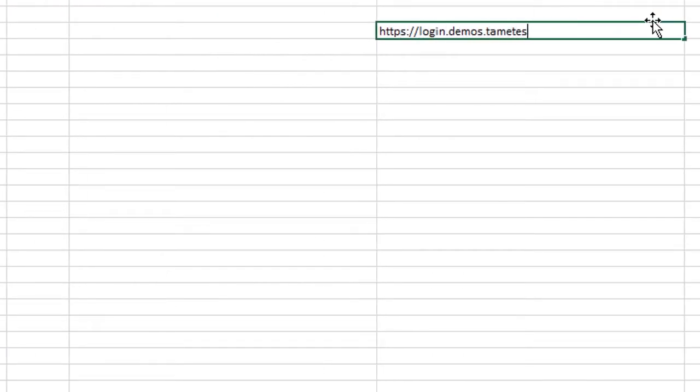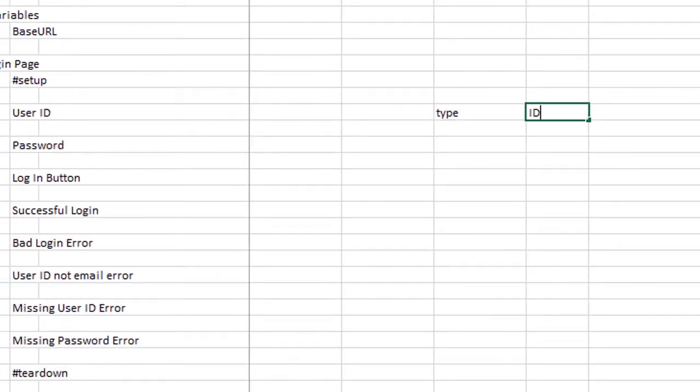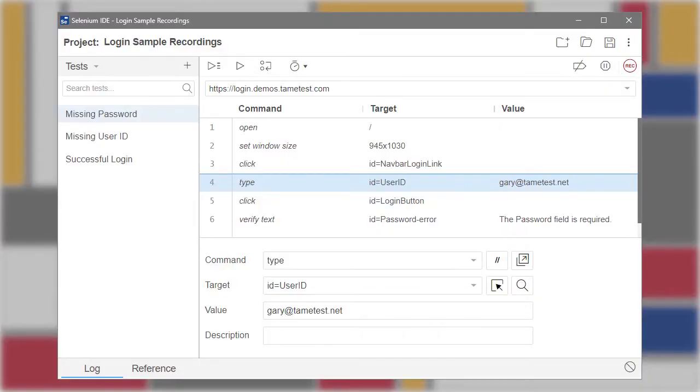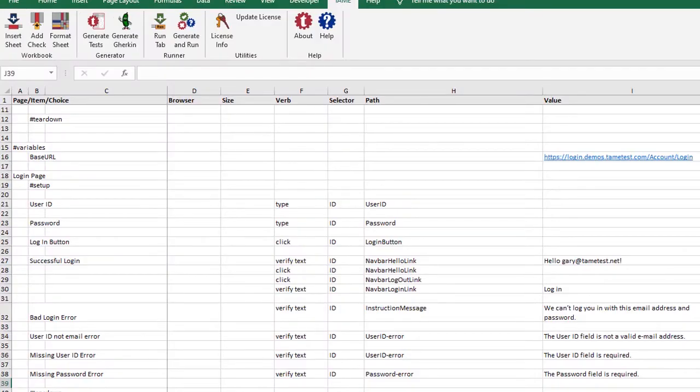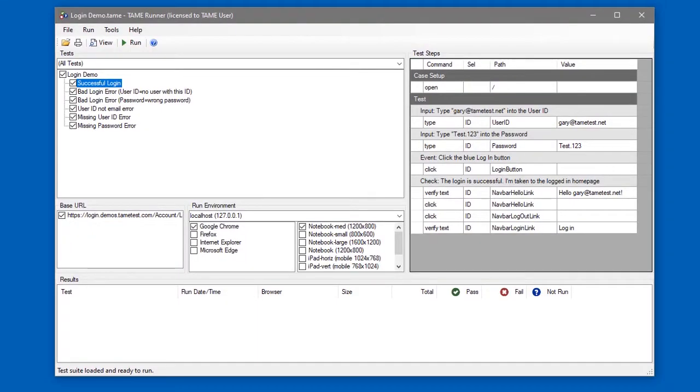That's the URL of the login page. Then I'll fill in instructions for entering the user ID, password, and clicking the login button. Now this really isn't as hard as it looks. If you record some actions with Selenium IDE, you can just copy those instructions over to the Run tab. So I've added all the instructions for checking the results. Now I hit Generate and Run.